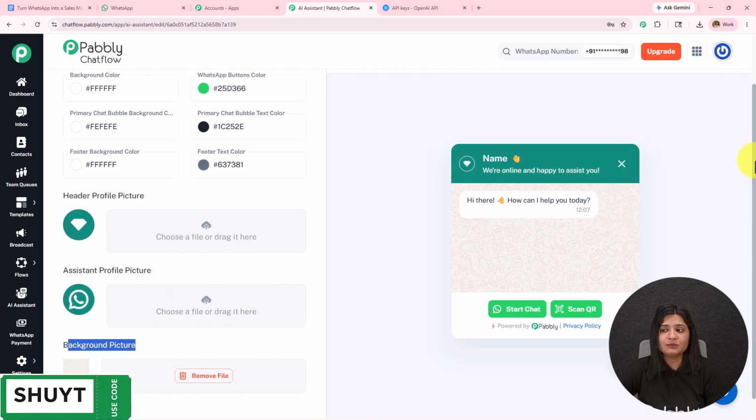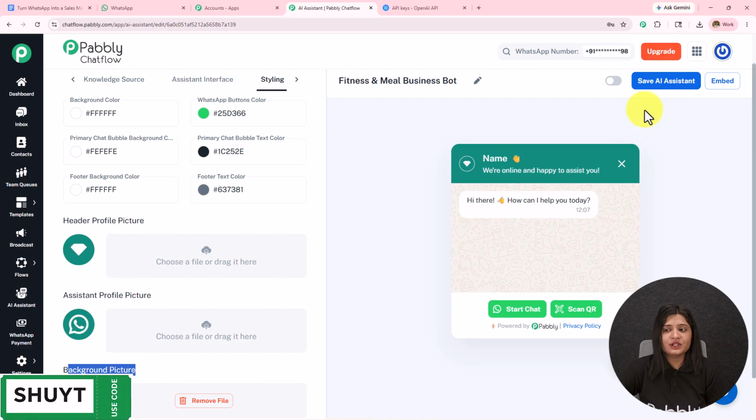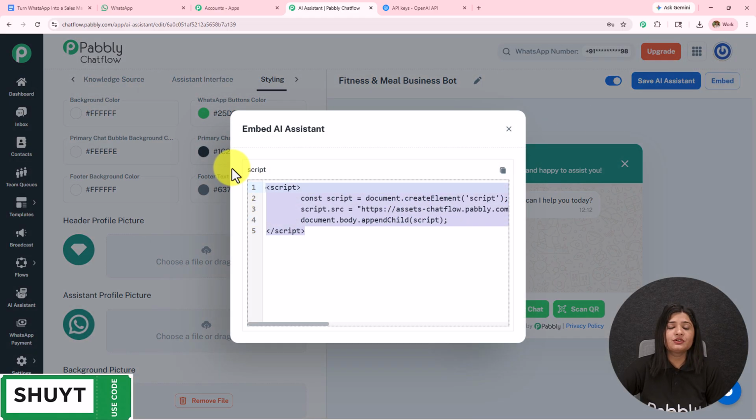Just in the manner I have uploaded the knowledge base. After doing all this, you have to toggle on this button to keep this active, and then you have to save this. If you do not save this, all this will be lost. Here, "AI assistant saved successfully". Now you can also embed this AI assistant to your website. I am going to click on this embed, use this code on my website, and whenever someone clicks on that, they will be redirected towards the WhatsApp conversation.